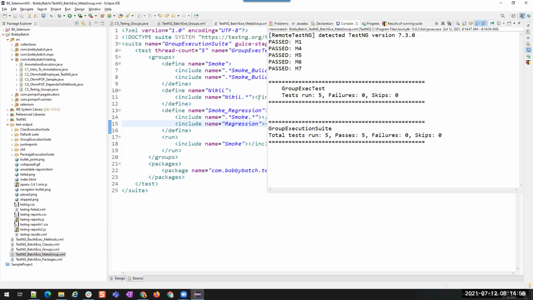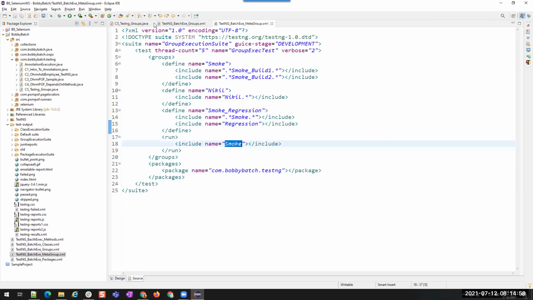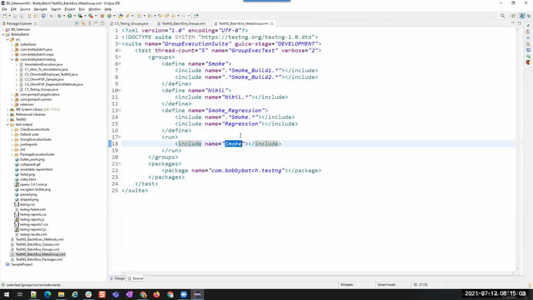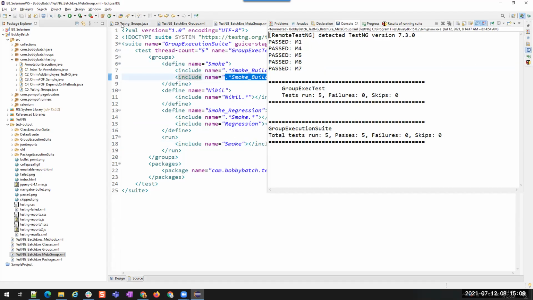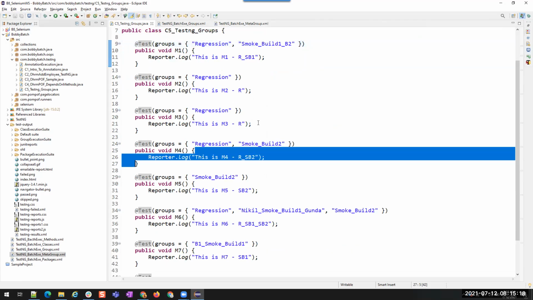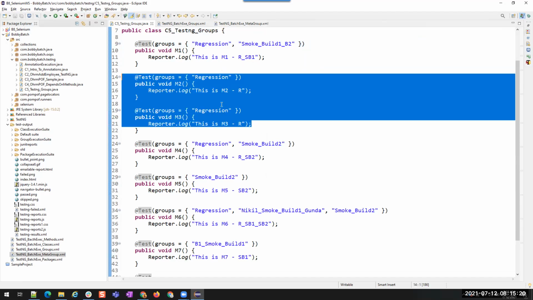See, 1, 4, 5, 6, 7. Let us see the smoke. Smoke means what is the rule I have created? Either build one or build two, right? And then what are the methods that got executed? 1, 4, 5, 6, 7. Let's see, 1, we have smoke build one. 4, we have smoke build two. 2 and 3, we do not have any smoke kind of thing, so that is why they did not get executed. You see it? Right? So that is meta.